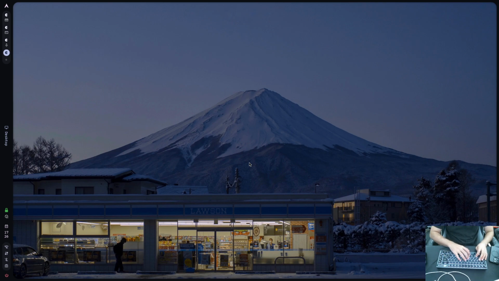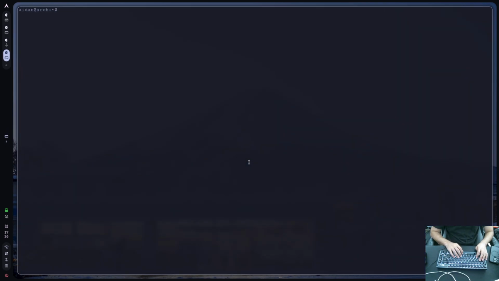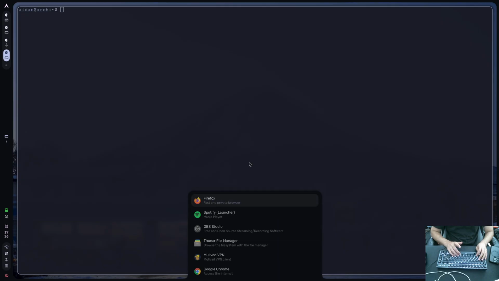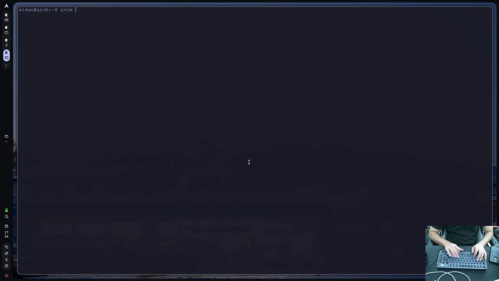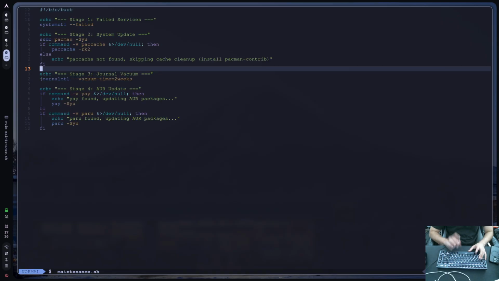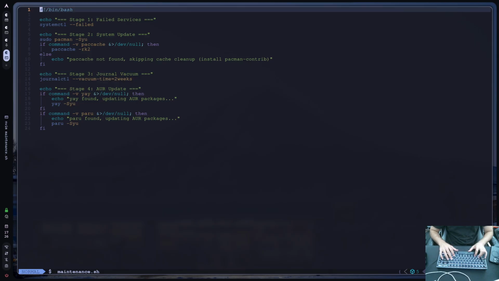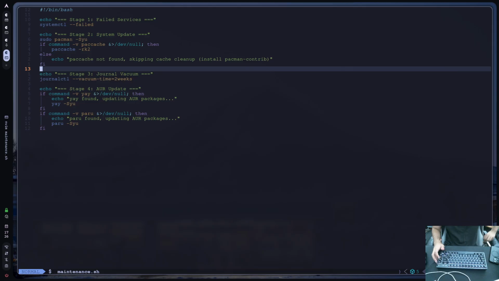Anyways. So I am using Kitty Terminal. Alongside, I also have a few cool things like maintenance.sh. I have this on every Arch installation I have. All it does is system maintenance for me. It's just a short little script. It checks failed services, does a full system update for Pacman, updates all my Pacman packages, and also clears up any cached packages.